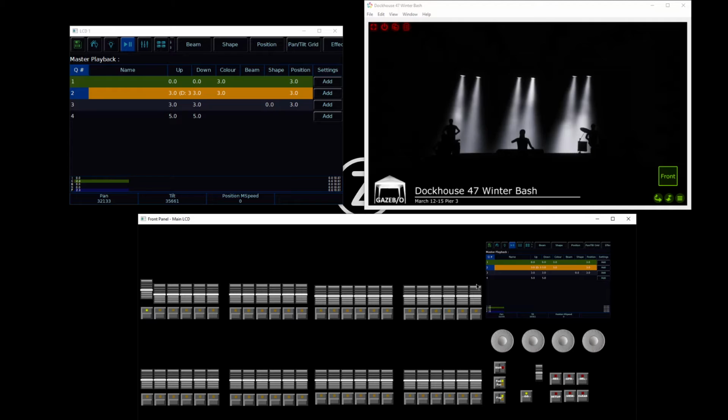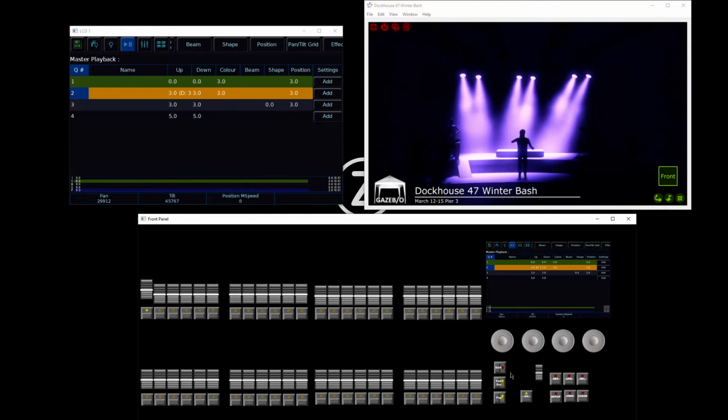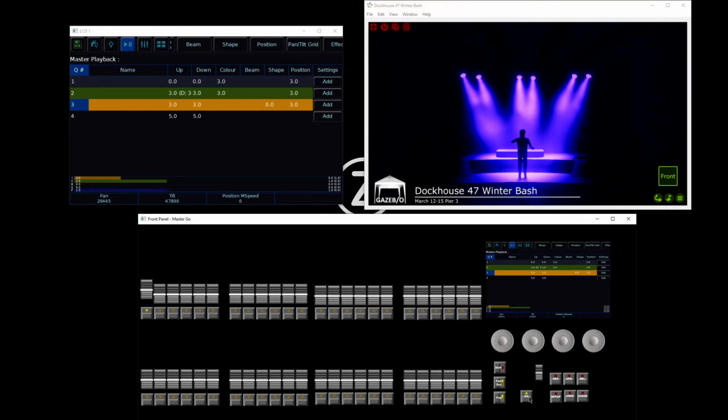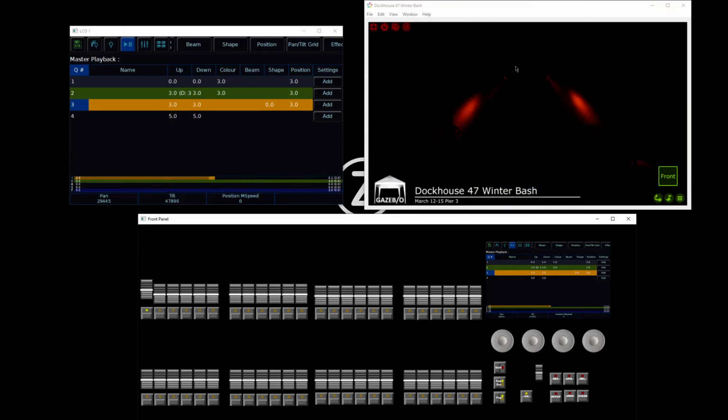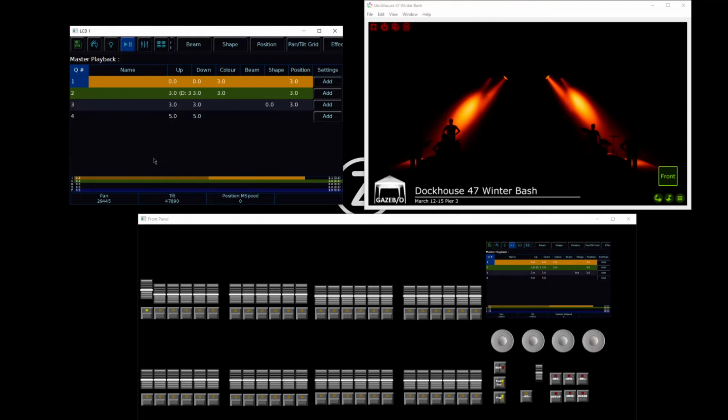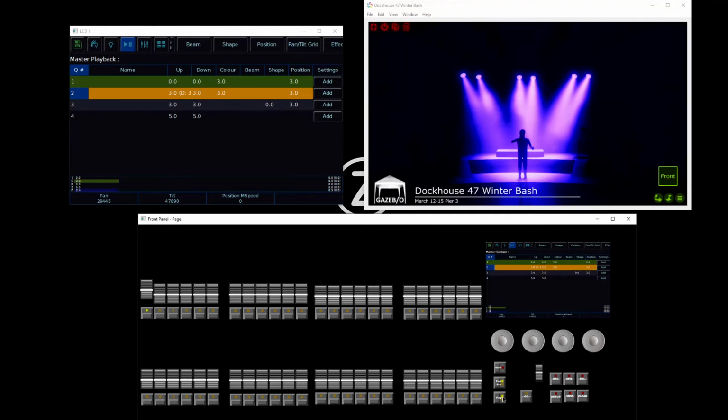This time, let's say I'm in Q1, and I realise before I go into my Q2, I just need that middle pair of fixtures on their own. So I need to insert a cue. First things first, I'm going to create the lighting state that I need.